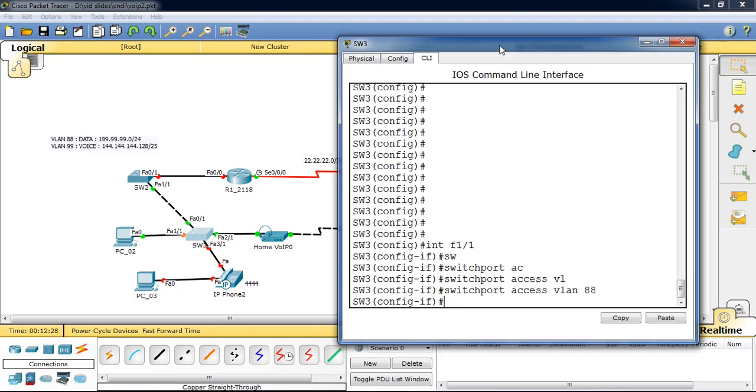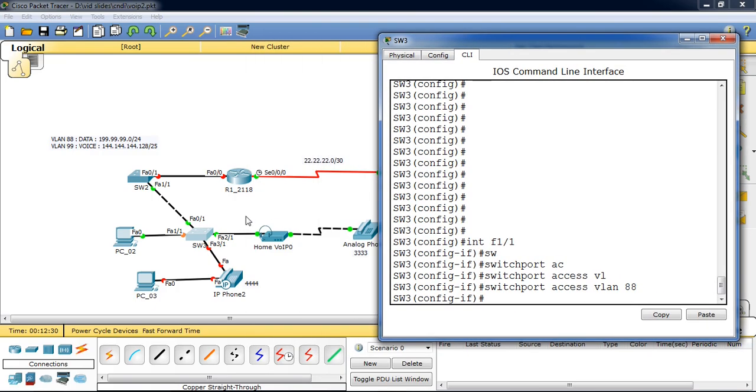And what about 2/1? Now here's the case. The 2/1 is not data, is it? It's voice. However, if we just say switchport voice VLAN 99, since this is an analog phone, we won't be able to communicate directly because it doesn't work like an IP phone. So instead I'm going to tell the home VoIP device to use the voice VLAN as data. So it will use the voice VLAN data and convert it back and forth to the analog phone.